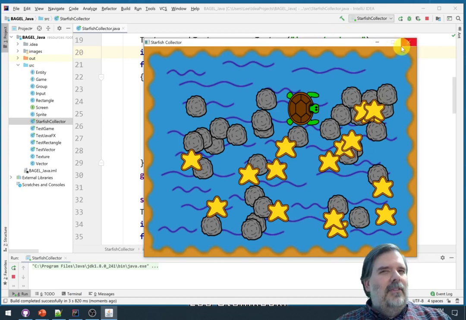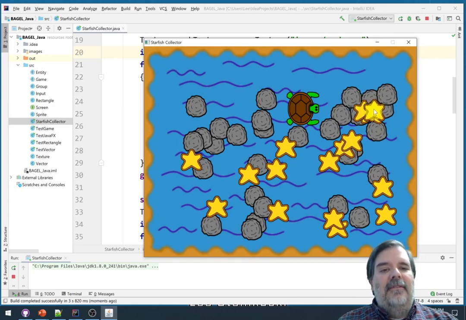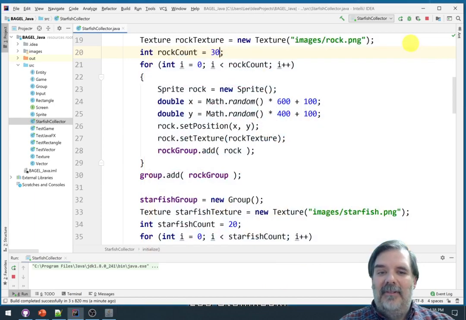You could alleviate this problem a little bit by making sure the starfish do not spawn on top of the rocks. And I'll show you how to do that in just a moment. But even if you make sure those starfish don't overlap with the rocks, you could accidentally get a rock wall which bars your progress from one side of the screen to the other.